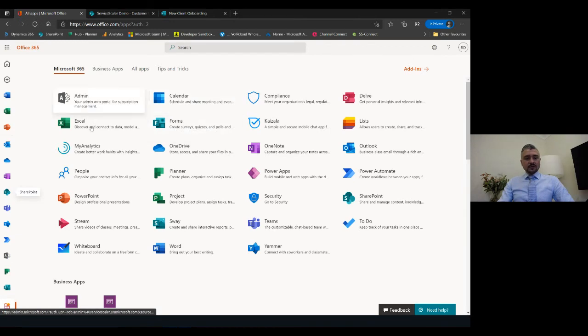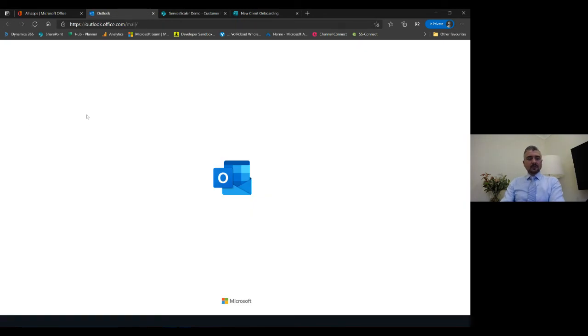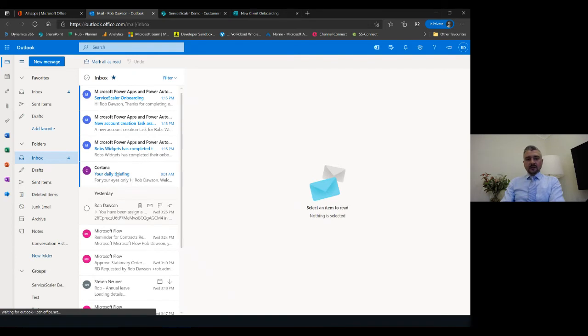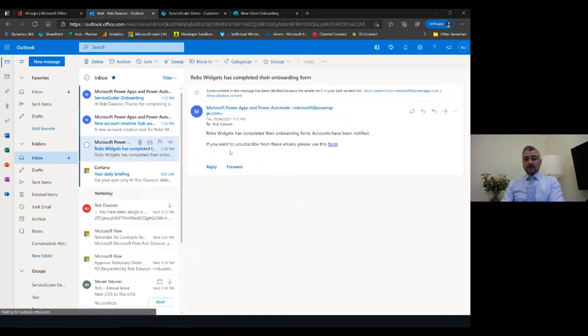If we go back across to our tenant, I'm going to bring up my emails. My screen's gone a bit dark here, so I'm just going to open Outlook. It's actually generated and sent a couple of emails, so we've automated this process. One might go back to the sales team or to the fee earner who brought that client on board: Rob's Widgets have completed their onboarding form. Accounts have been notified. Cool.